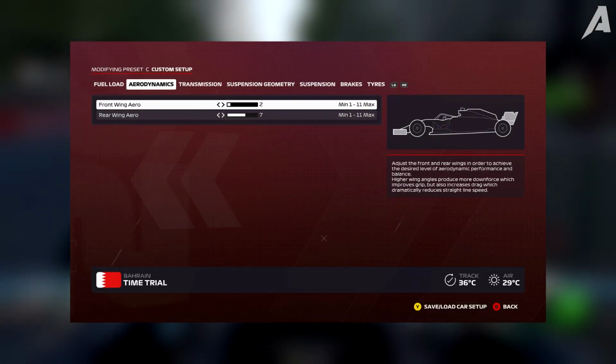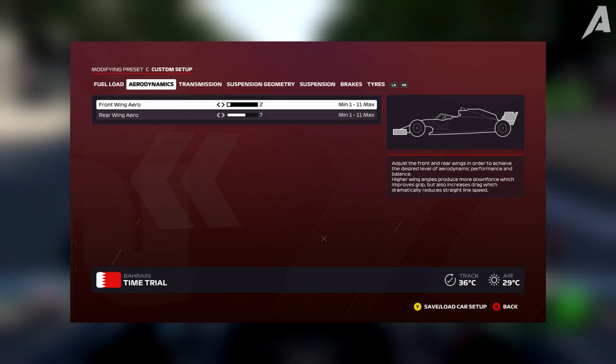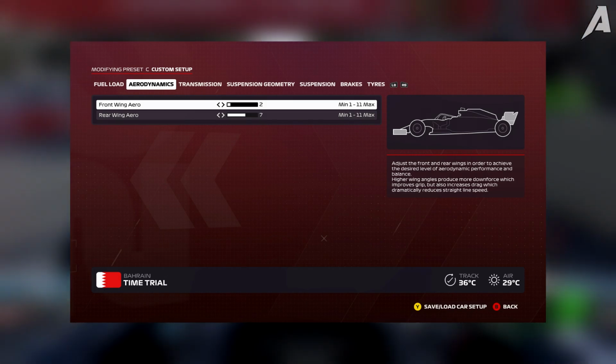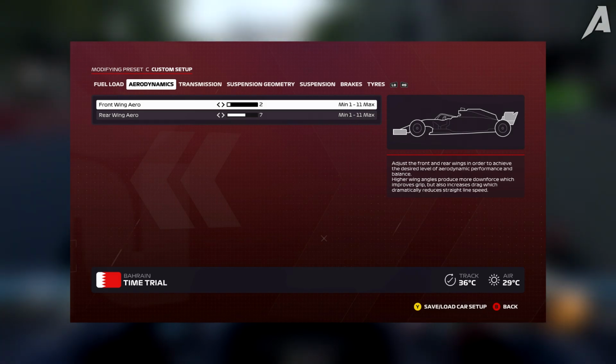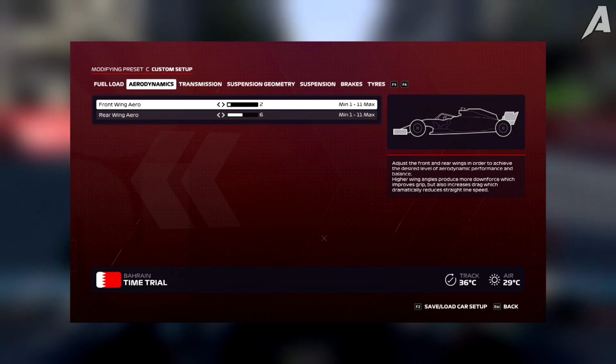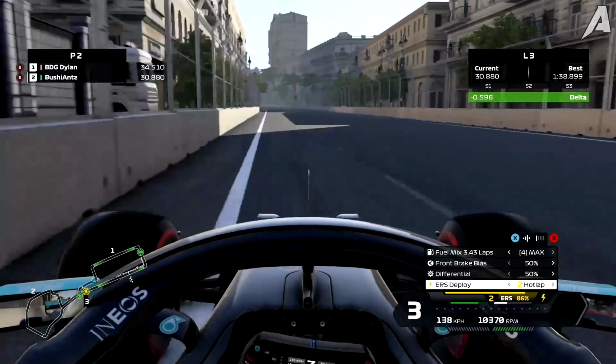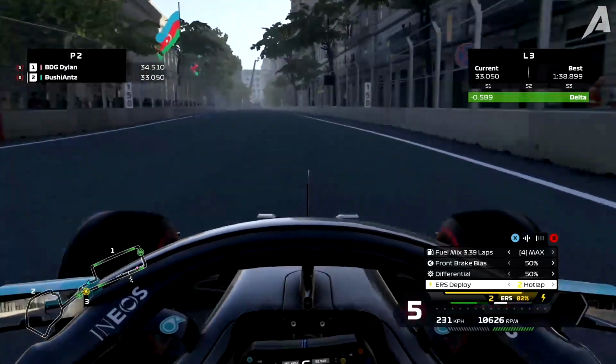So taking a look at the aero, this is probably one of the settings where there's the least difference between my baseline race setup and his time trial setup. For this, my wings is 2.7, whereas his is 2.6. Honestly, I don't really think that will make too much of a difference. You could definitely use 2.6 in a race very comfortably.